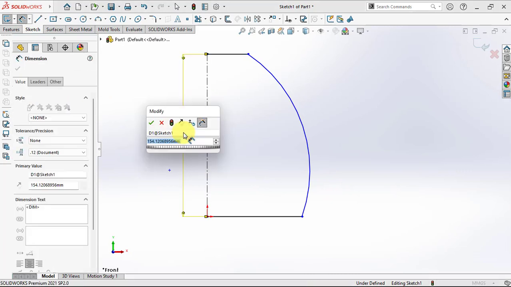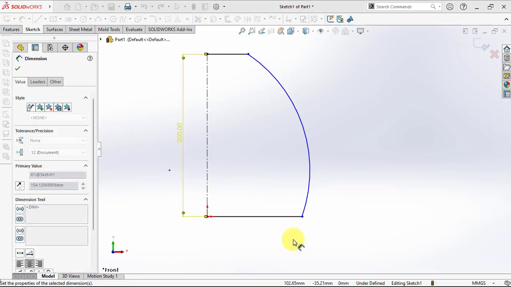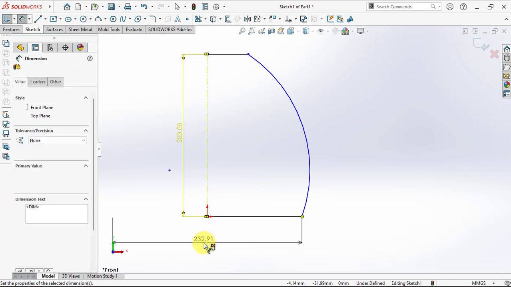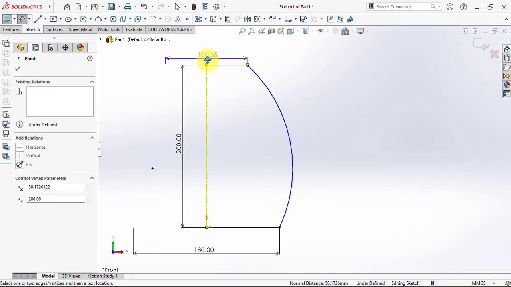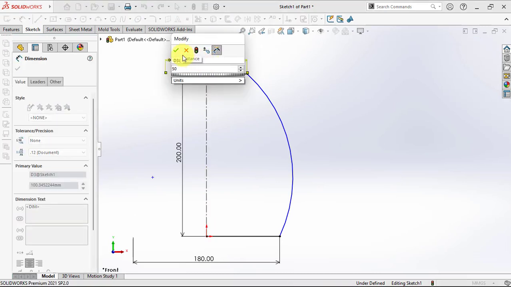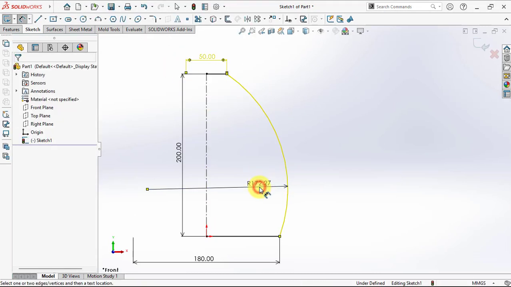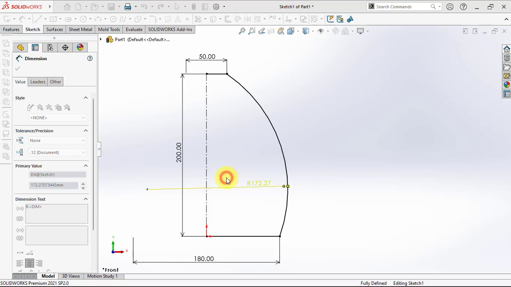Set the height at 200 millimeters. Bottom diameter at 180 millimeters. Top diameter at 50 millimeters. Radius of the arc at 160 millimeters.